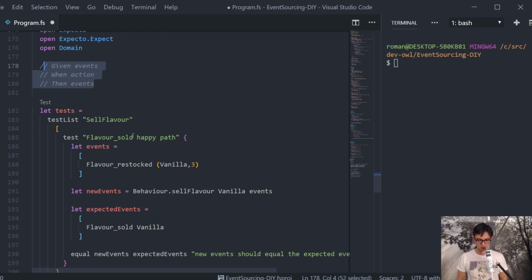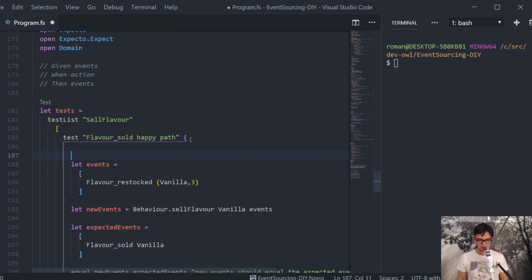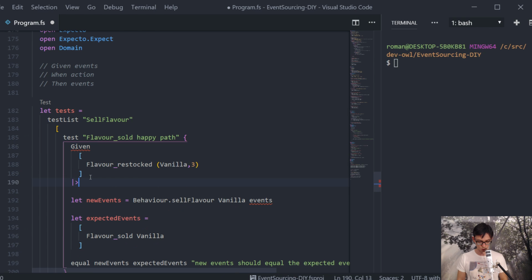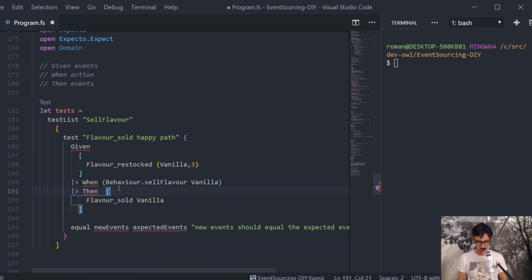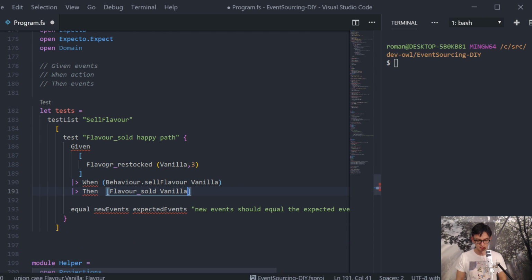Let's write this down, and let's write the API first, and later on let's fix the code to actually make it work. What kind of test do we want to have? We want to have given a list of events, when behavior sell flavor vanilla, then we expect flavor sold vanilla. So this is the syntax that we want to achieve. Given some preconditional events, when something happens, then I expect these events to be emitted.